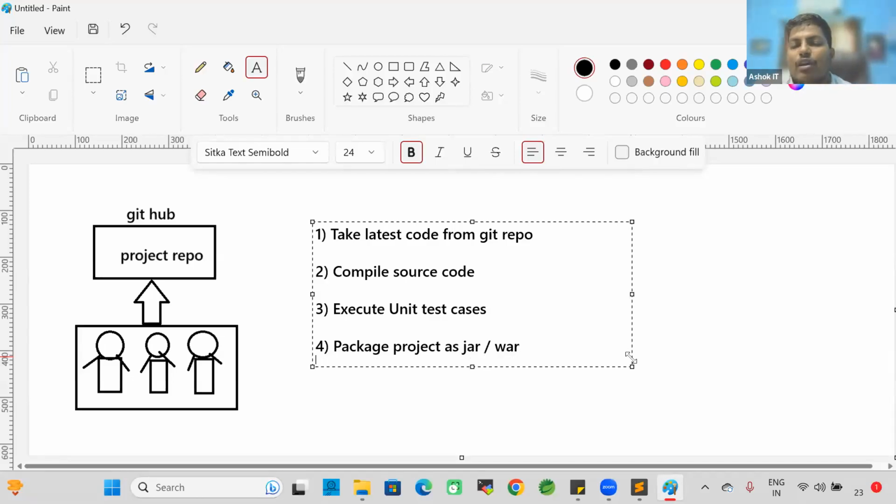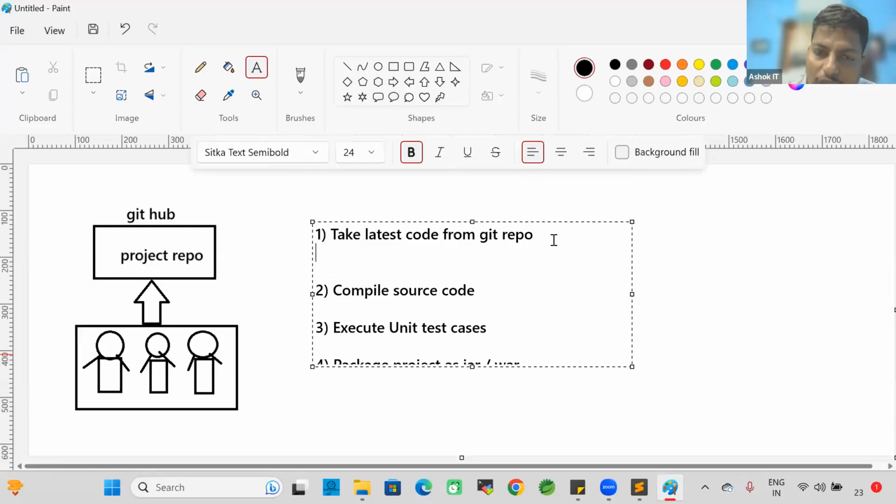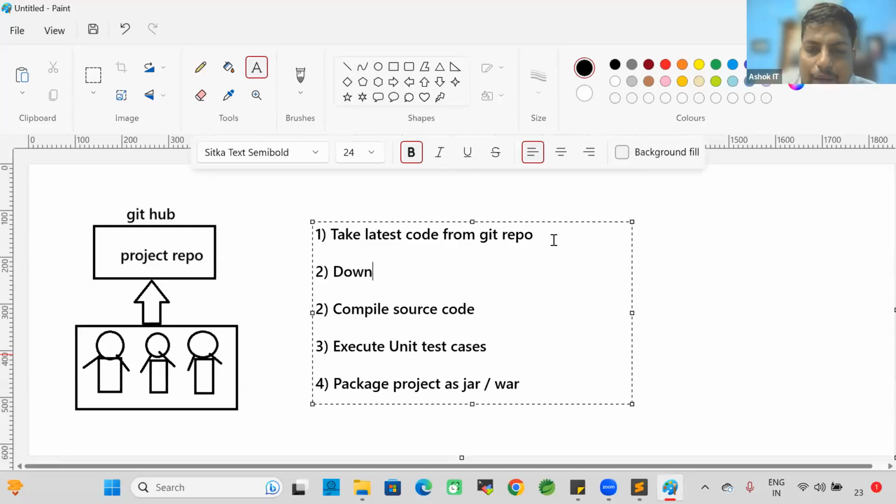If it is a standalone application, this is called a jar. If it is a standalone application, we will package it as a jar file. If it is a web application, we will package it as a war file. Okay. Here one more step will be available.